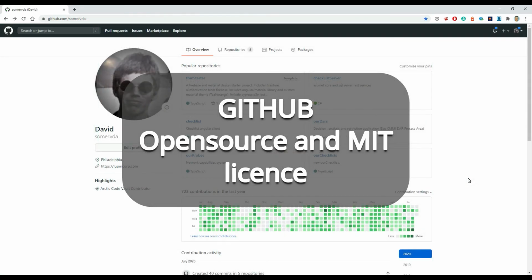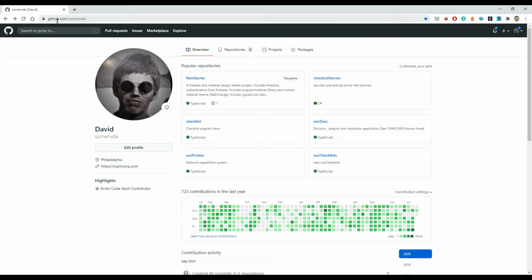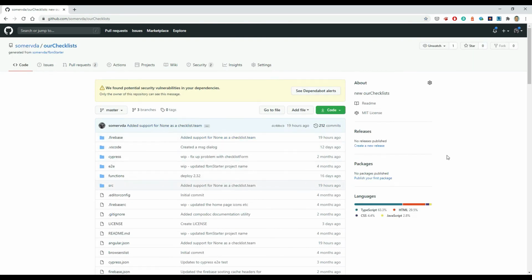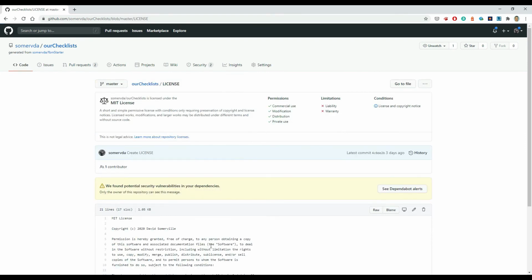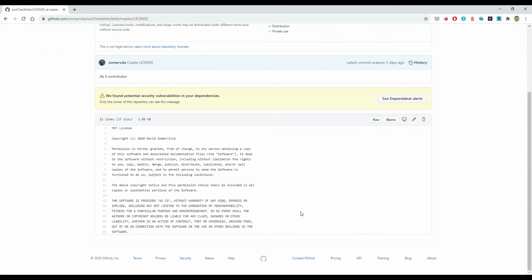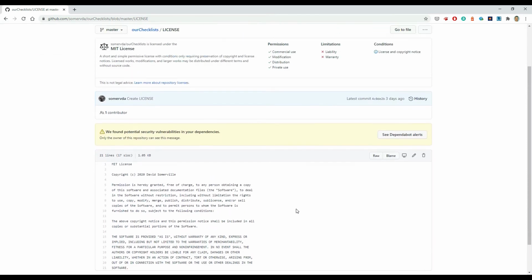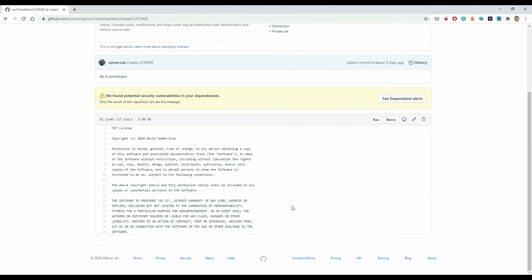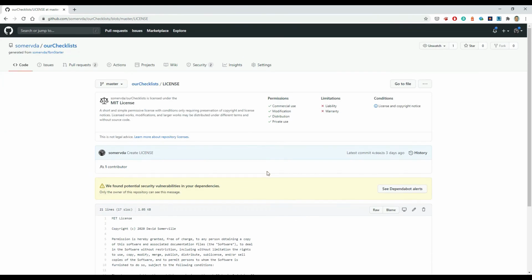So if you want to use our checklists, it's open source, so you can go to my GitHub repository here under Summary of DA, and select our checklists. All the code you need for our checklists is available there. One note, if you look at the license information, you'll see it's an MIT license, which is one of the more open source licenses, other than needing a copyright notice reference to me. You can do anything you like with the code, including using it commercially.